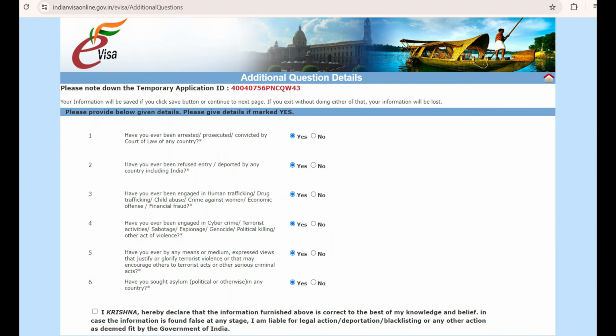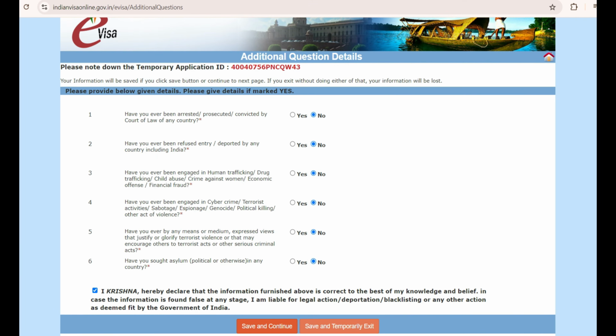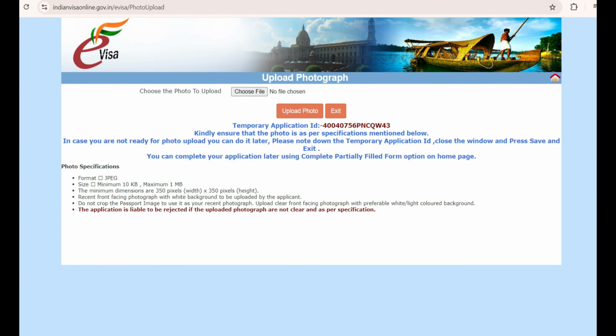Once you save and continue, you will come to this section where you'll have to choose a response. Here, all my responses are no. So once that is done, click on the acknowledgement and then come down, save and continue. Here, if you're not ready with your photo, you can do this later. You can note down the temporary application ID as I showed earlier, and then you can come and do this when your photo is ready.